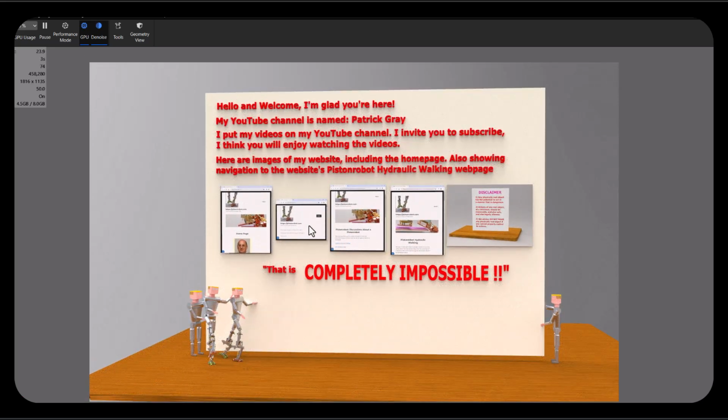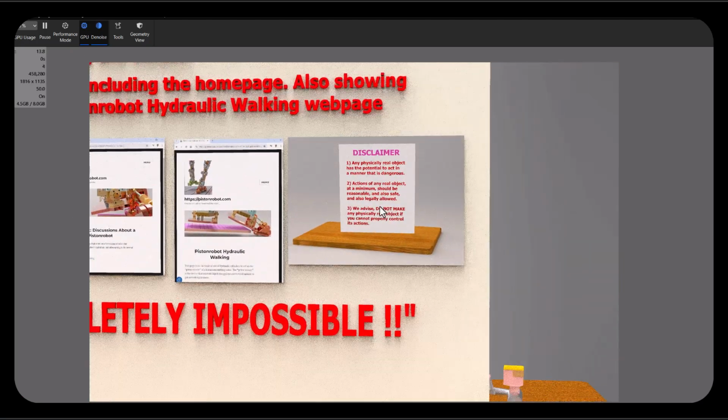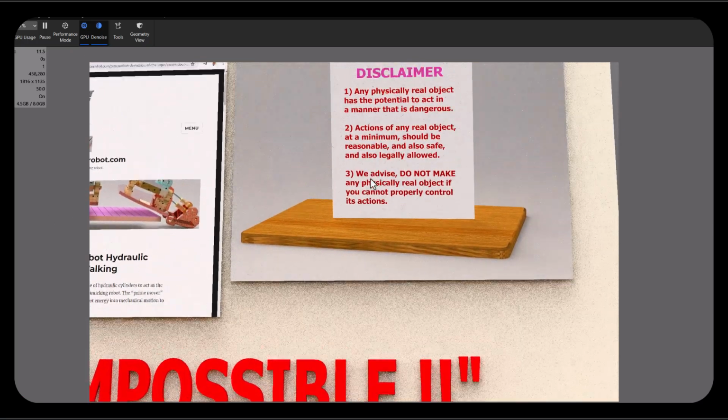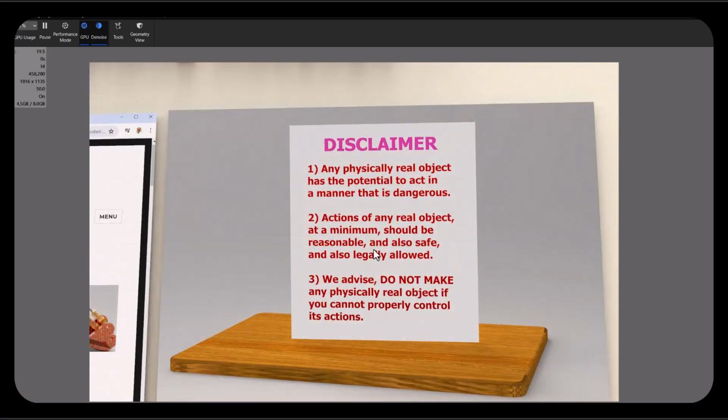It probably won't. But I do like to remind everybody involved that it is a physical structure, and this is something we're going to put pressure in. And anytime you put pressure inside of something, it has a potential to hurt somebody. So any physically real object could hurt somebody. When you're managing a physically real object, my advice is manage it in a manner that is legally allowed and reasonable and safe. And if you can't manage it in this way, then my advice is do not create it as a physically real device.